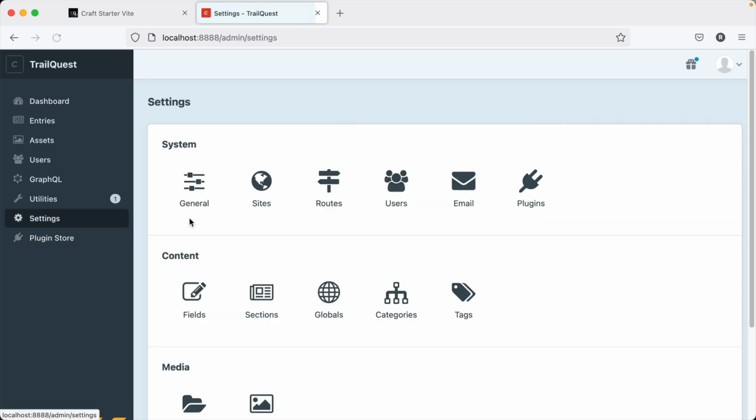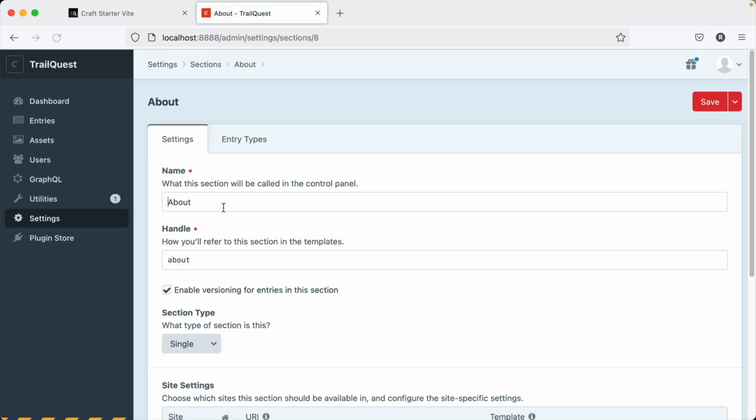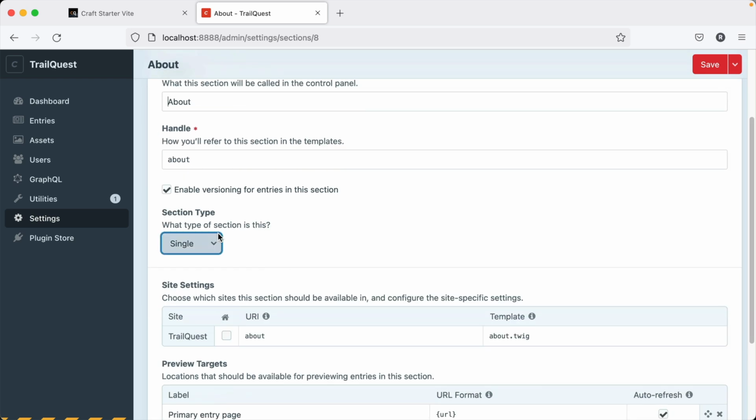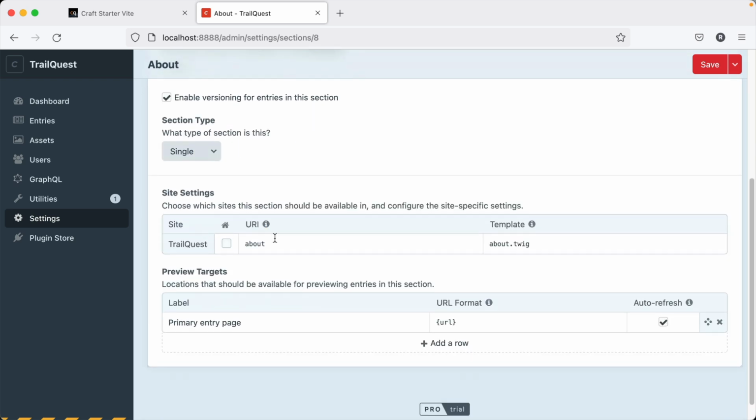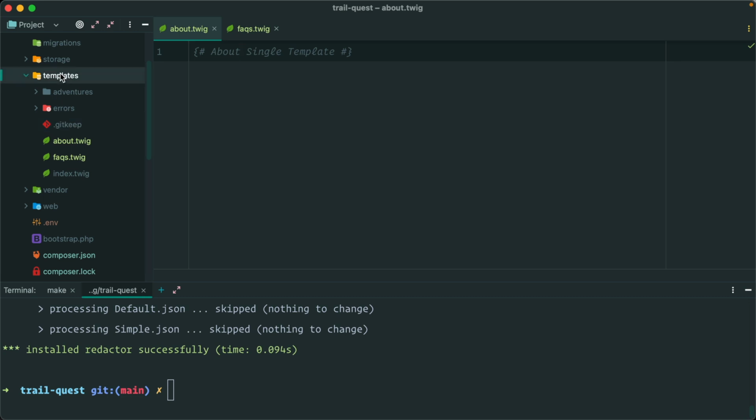We're going to go into settings and we'll go into our sections and start there. And you can see I created 2 single sections, one for About and one for the FAQs. So let's look at the About section. We have our name. The section type is single. And for the URI, I just put about because I'm going to have it at the root of the site, just /about. And then for the template, I just did about.twig. Now, the template I created in the root of the templates directory, and I did the same thing for the FAQs, and I just dropped in a Twig comment just to denote what this template is going to be.